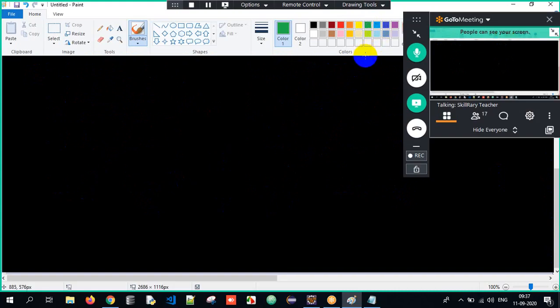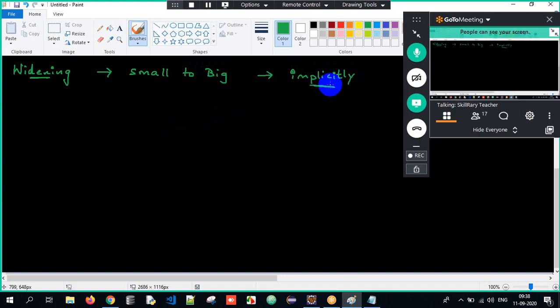Perfect. Now here we are going to talk about widening. What do you mean by widening? We say the roads are getting wider, meaning from small to big. Widening is the process of converting a smaller type of data into a bigger type of data, and that will always happen implicitly, or automatically.